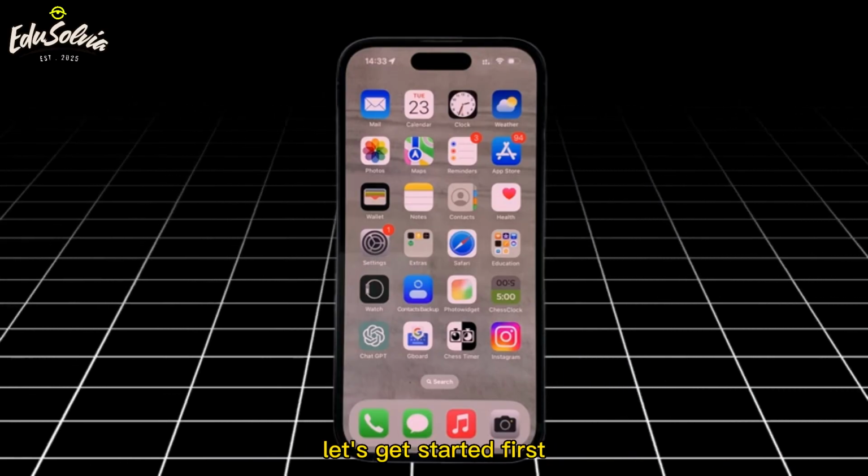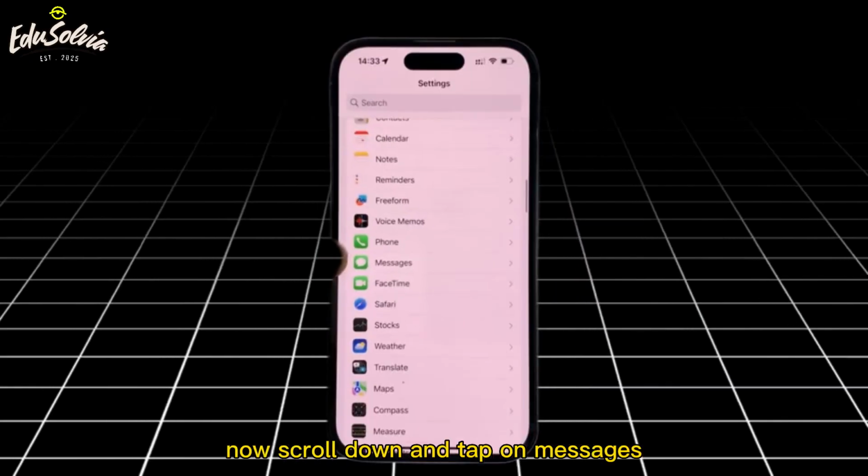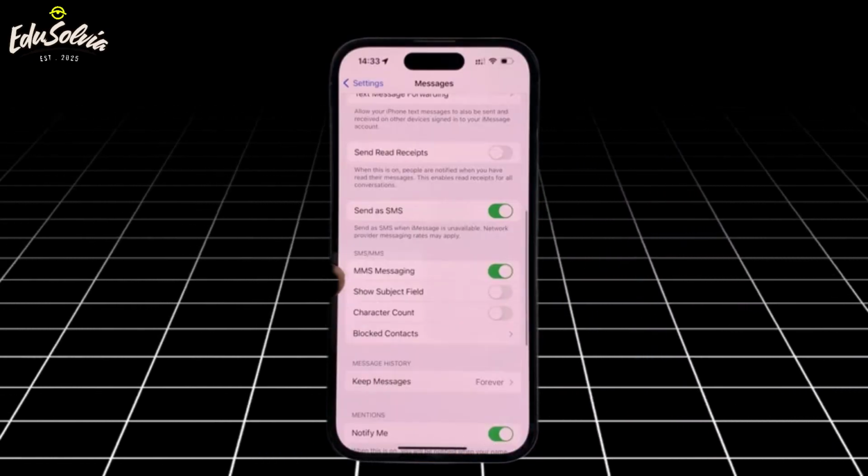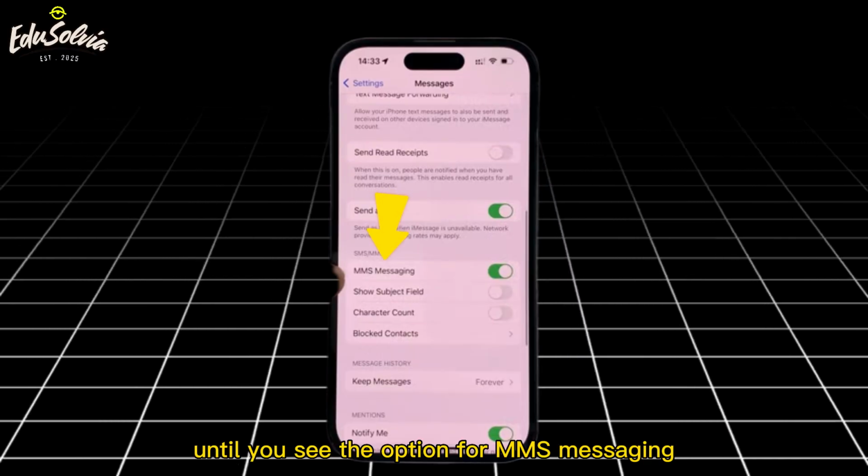Let's get started. First, open up your settings. Now scroll down and tap on Messages. Once you're inside the Messages settings, scroll down again until you see the option for MMS messaging.